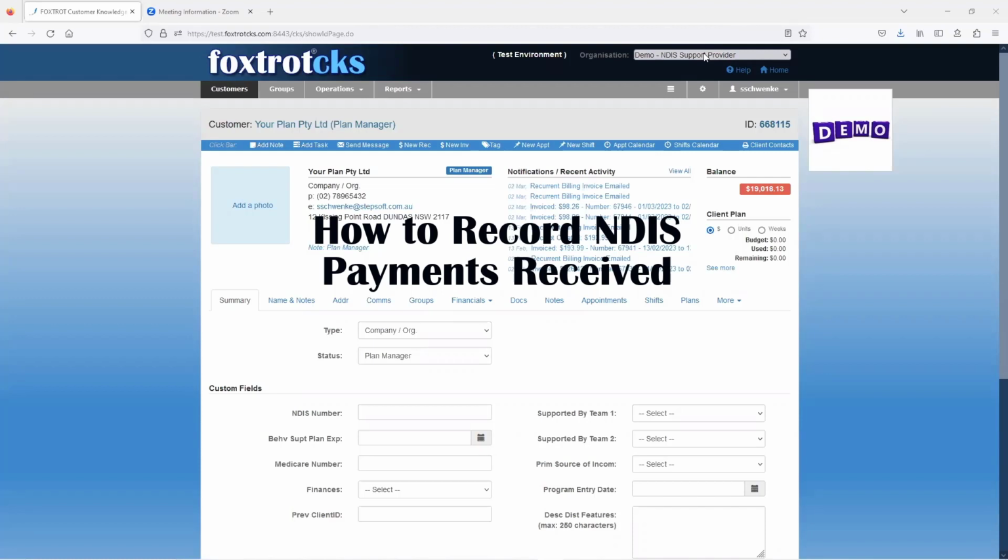So we've just run the billing and we now have a bunch of invoices created in the system, and hopefully at some point we're going to get paid by the agency, the NDIA, or by the plan managers. And we need to record those payments, create receipts, and acquit those invoices.